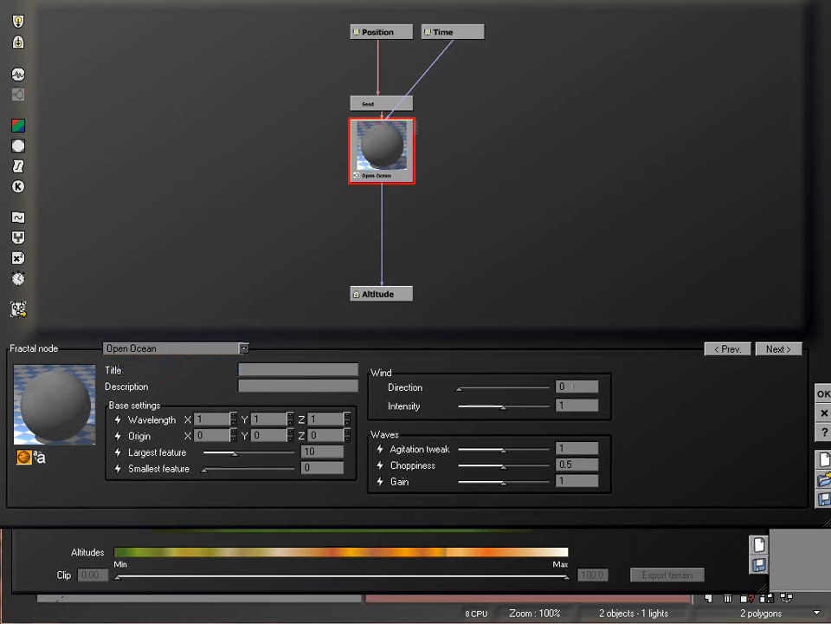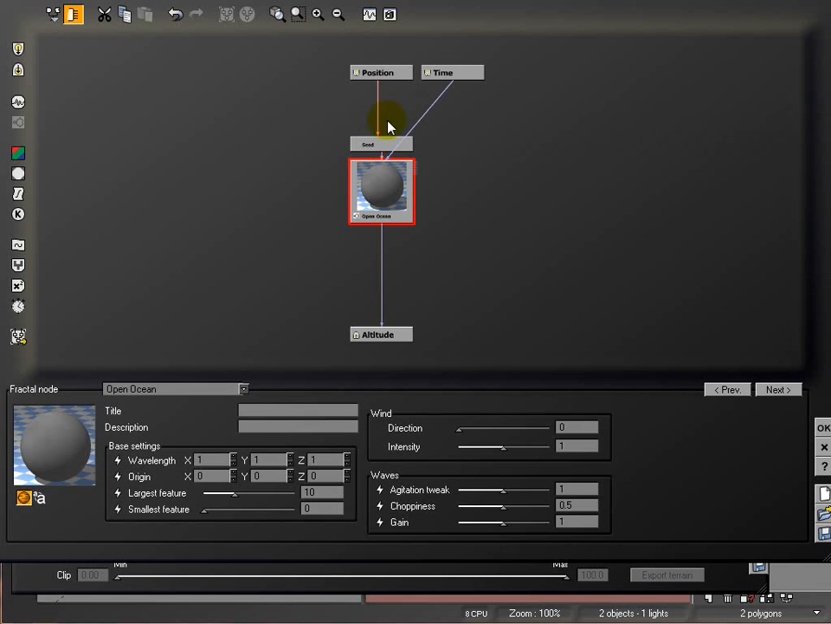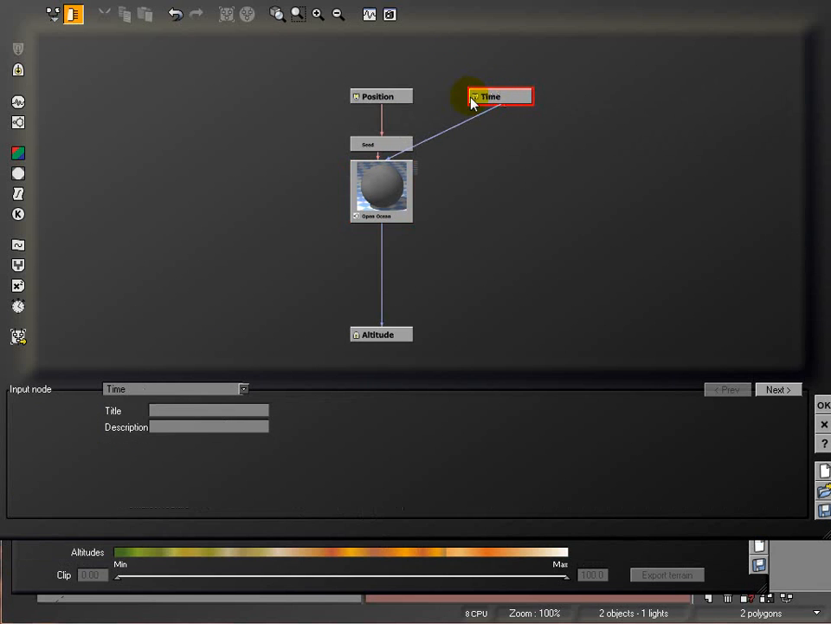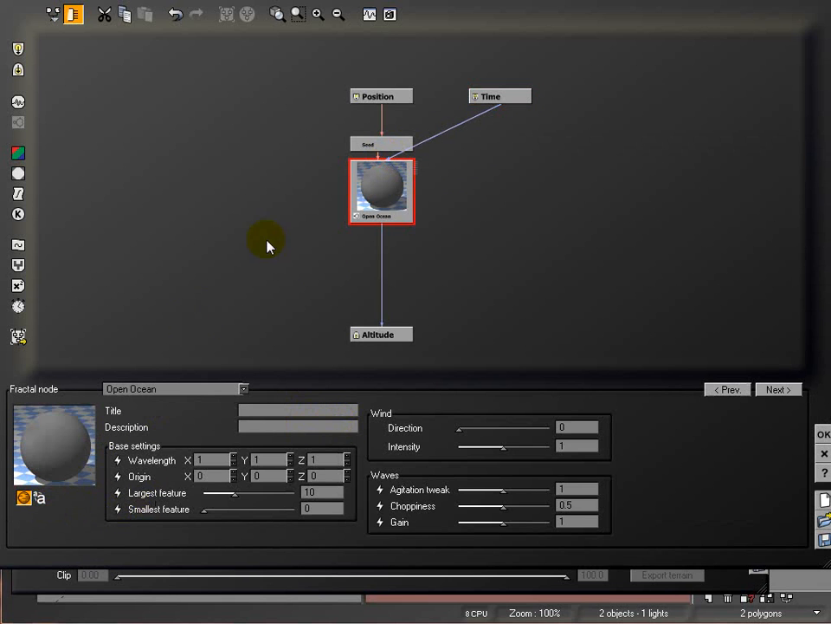So, ocean fractal is similar to every other fractal, except you have a time node. What that means is your fractal will be affected not just by all the options you're setting, it will also change in time. We have wavelength, origin, larger feature, small feature, and we'll look at those a little later. Right now we look inside the ocean fractal, and again we don't work with water right now. This is just a fast overview of this type.